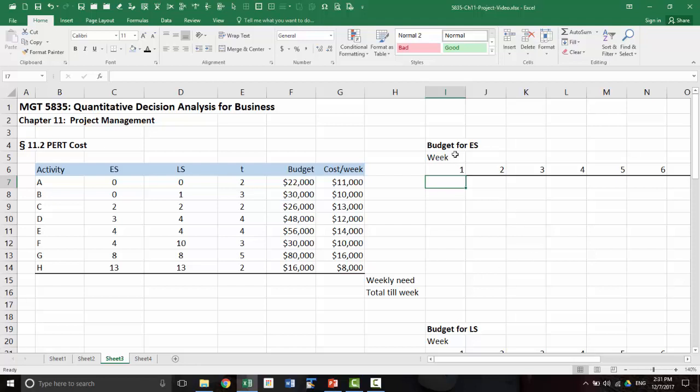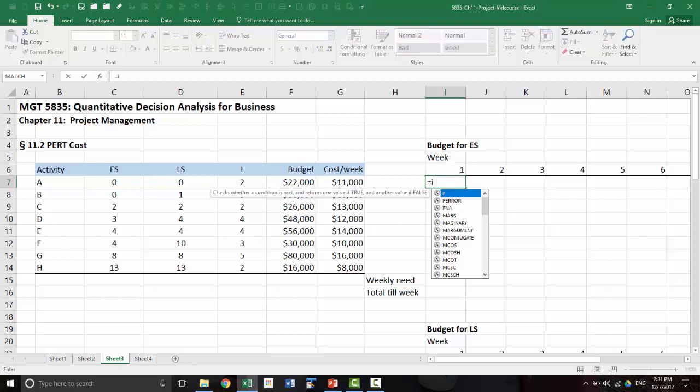Now, there will be 2 conditions we have to check: whether this week number is greater than or equal to the beginning time bucket, and less than or equal to the ending time bucket. Then that should be the cost. So we use IF, and when you have multiple conditions like this, we use AND, which starts with a parenthesis, and within the parenthesis you can list all your conditions with commas.